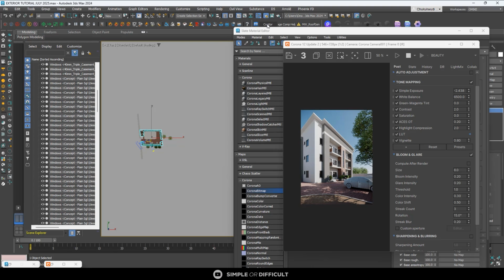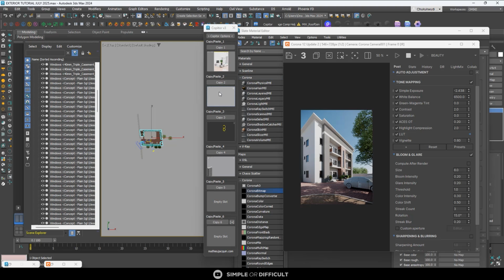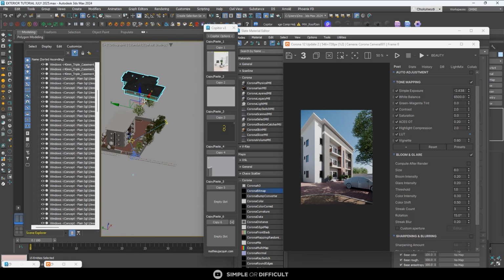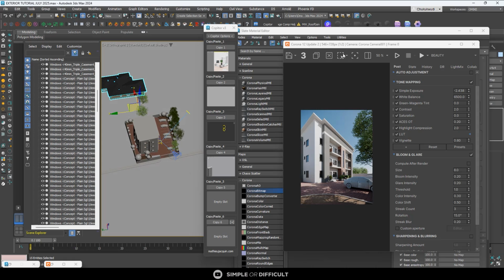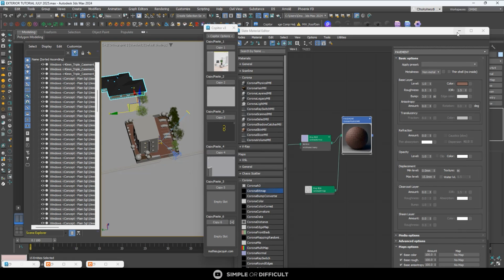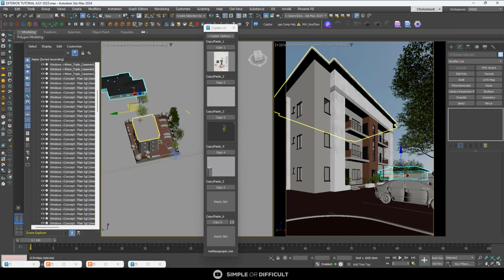So what I want to do now is open Copitor again and then paste what I just copied from the other scene. All right? And it is going to land here. So I'm going to move it. Okay. Yeah. That's that one. So I'm just going to hide this, so I will see the building over there.